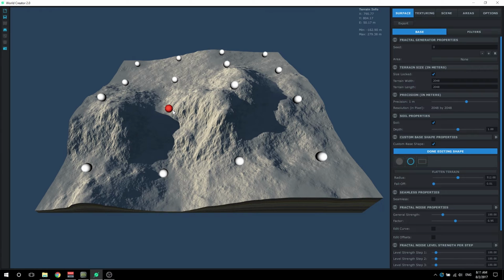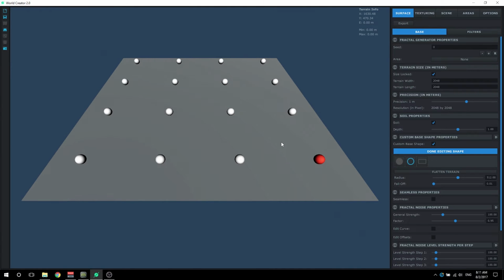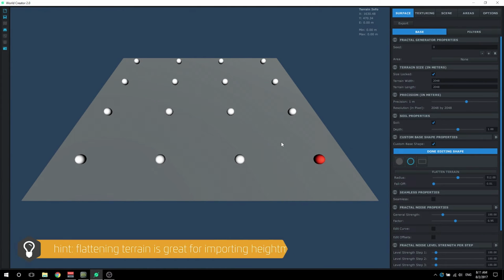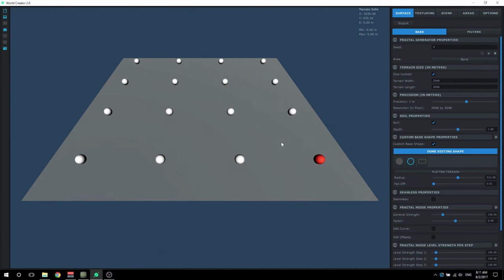And to illustrate this for you, I'm going to make the terrain completely flat. Now to do this, just click Flatten Terrain right under here. And it's going to ask you, are you sure you want to do this? Yes. Which, by the way, this feature is very handy if you are importing a height map into World Creator 2 and you want that height map to start from a blank canvas. But we will cover how to do this at a much later date.